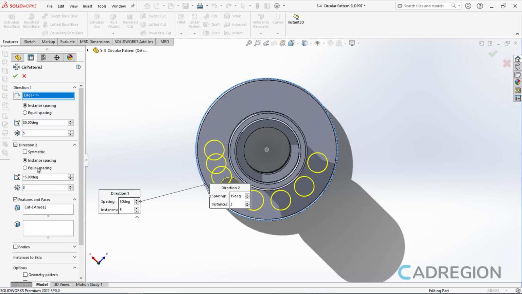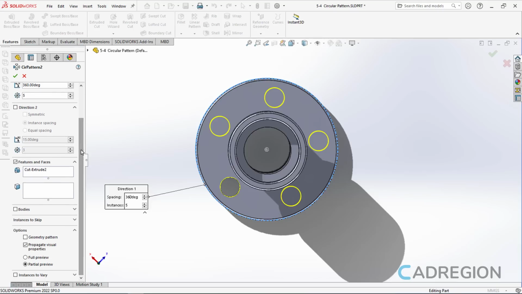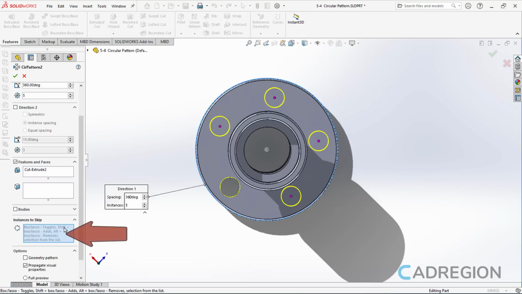Now that I showed you how you can create a circular pattern in both directions, I will deactivate the Direction 2 option. In addition, I will go back to Direction 1 and reactivate the Equal Spacing option. At this point, I want you to look at the bottom side of the PropertyManager palette. As happens with a linear pattern, there is the Instances to Skip option in the Circular Pattern too. So I will expand this option and activate the Instances to Skip field.